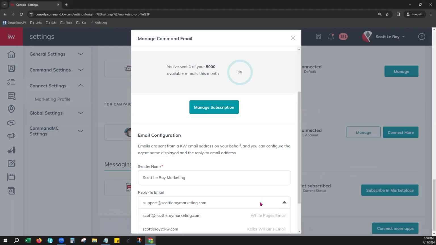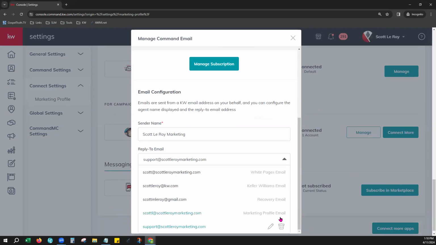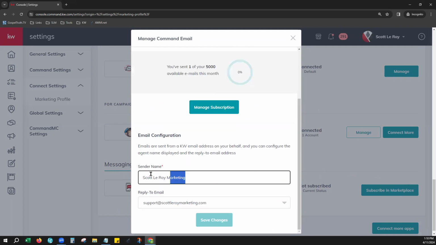So you can actually adjust which email that is here. You can even write one in if you need to. And this is the way the name will appear as well. So maybe if you're on a team or you would just have a brand name that you like to go by, anything like that, this is where you would adjust it. Okay. And just remember to save your changes if you made any. All right. And so that's just where you would adjust your command mail settings.